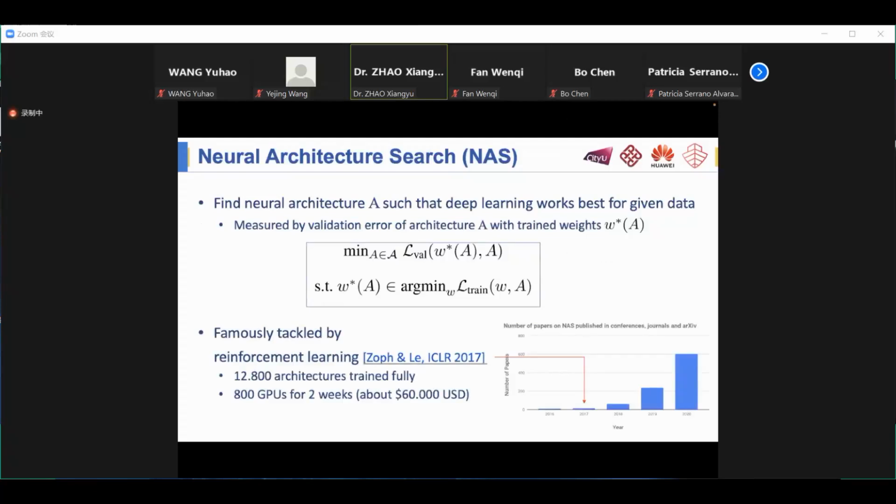And this paper, Neural Architecture Search with Reinforcement Learning, was published by Zoph and Le. And since then, this problem, Neural Architecture Search, hit the mainstream, and we have seen exponential growth of the number of NAS papers published every year.